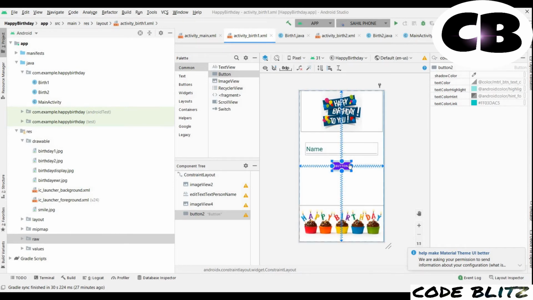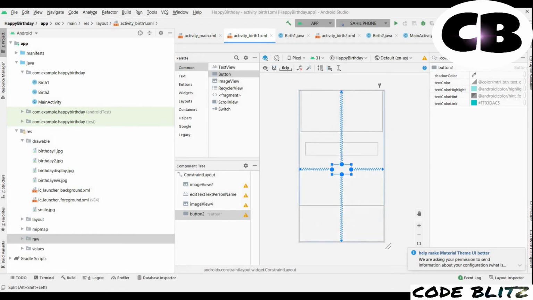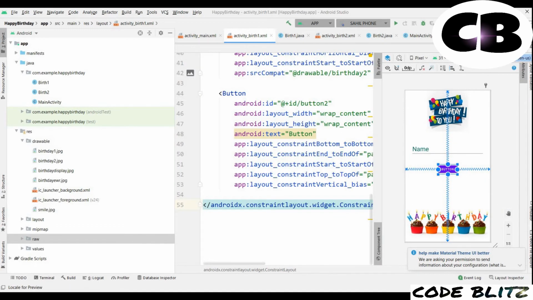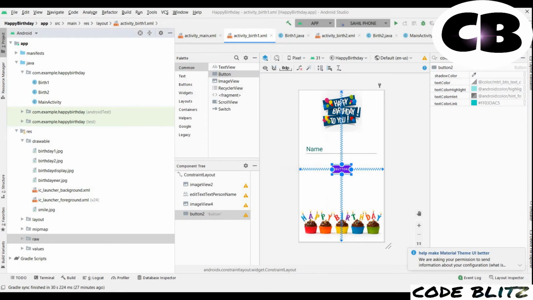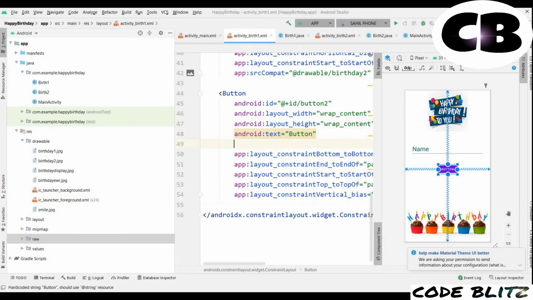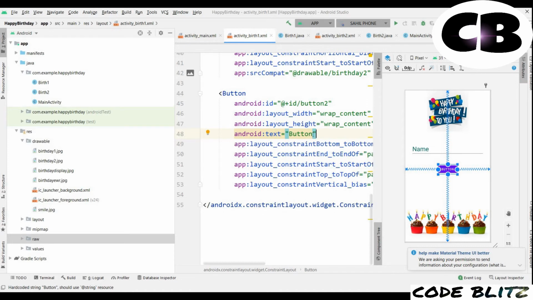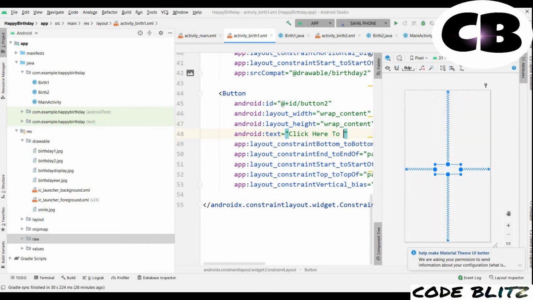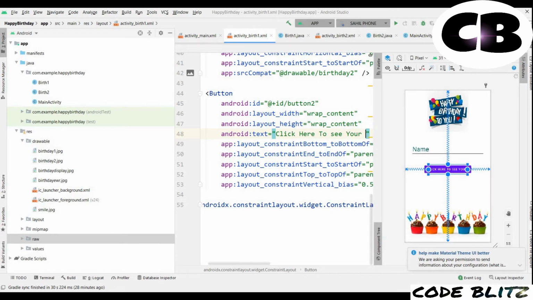Okay, now we will edit this button view from split section. Now we can edit it by using attribute also, but just to make you aware that we can do it from this also. I will use split screen. So first of all I want to edit my text. So basically, what is the button showing, that text? So I will write here, click here to see your gift.